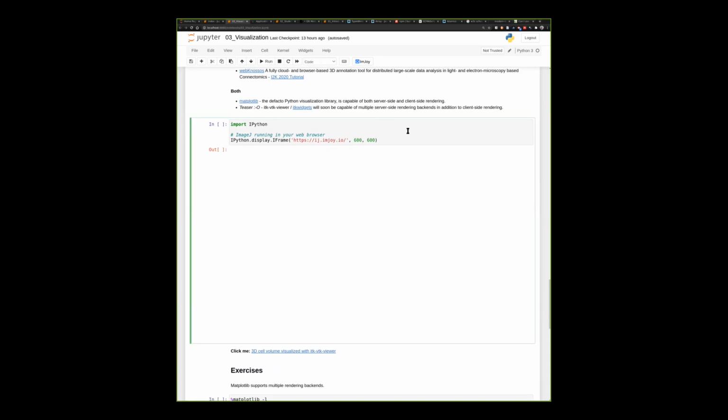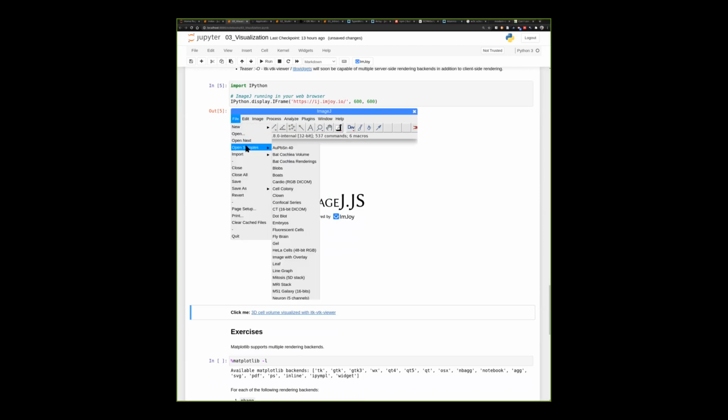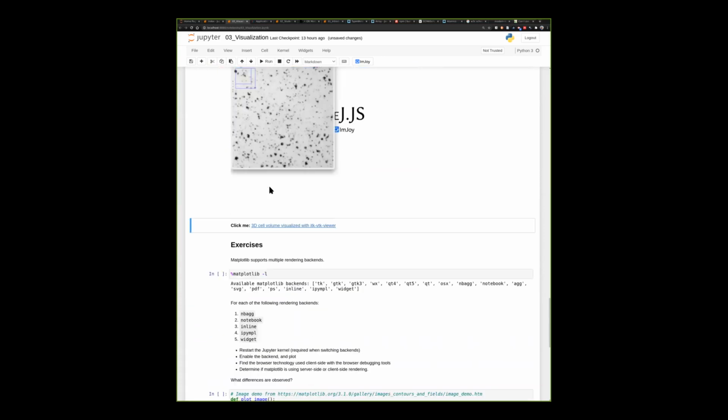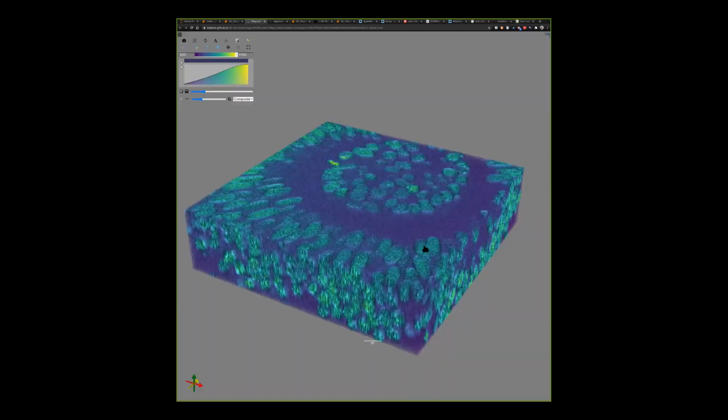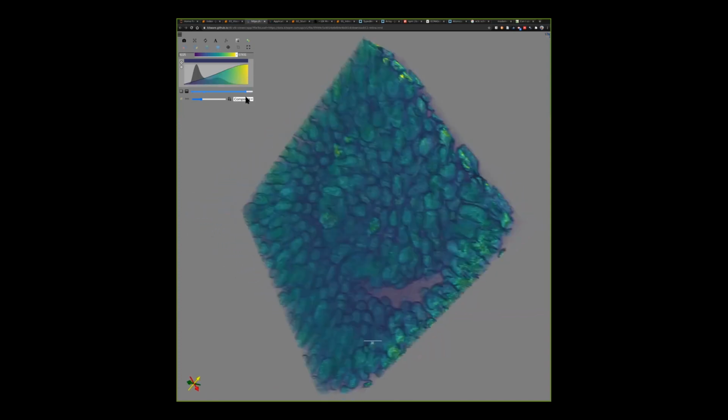So this next example allows you to run ImageJ in your web browser. This is using an iframe, and it looks very familiar. And what's exciting here is this is using all web technologies. And here's another example with the I2K V2K viewer running outside of Jupyter for a cell data set.